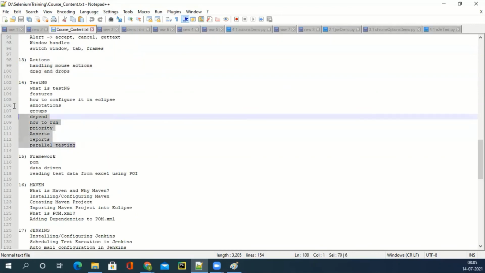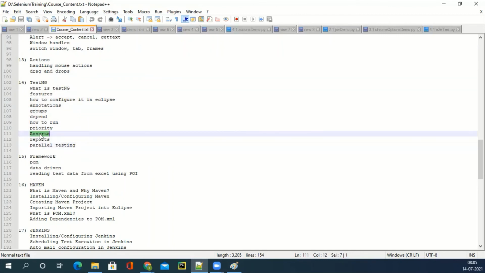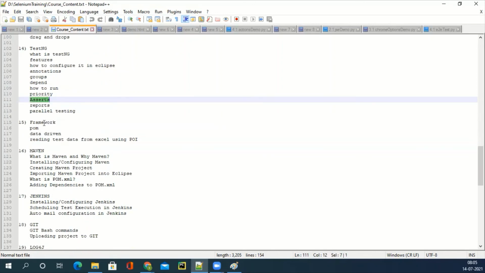TestNG is a unit testing framework, and we'll see how to group tests, the different annotations and dependencies, and how to run our tests using TestNG. Priority, parallel testing, all these things. Asserts are very important, because we use them to verify whether expected and actual are equal or not, that's how we do the assertions. And we have frameworks like the POM-based model and data driven, reading test data from an Excel sheet by using the Apache POI jar. By using this, we'll read the test data from the Excel sheet.